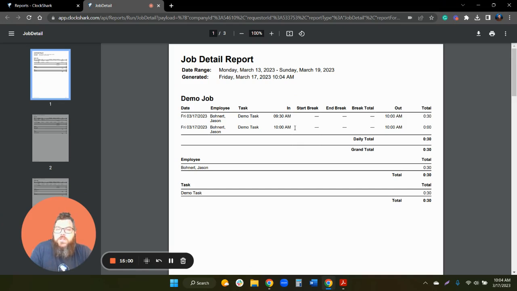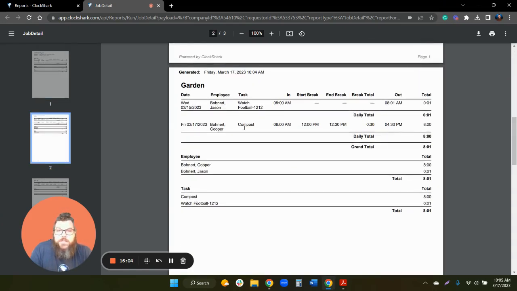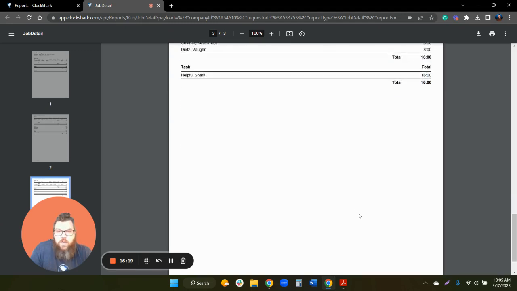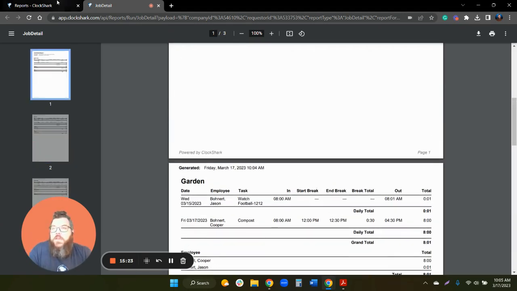There were some other jobs that we put in here before. So we got the gardening job. It looks like Jason and Cooper both worked the gardening job for a total of 8 hours and 1 minute. And we have the office job. It looks like Kevin and Vaughn worked that office job. They both worked 8-hour shifts for a total of 16 hours. So a lot of great things you can do there with the reports.